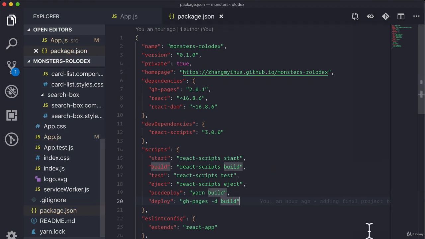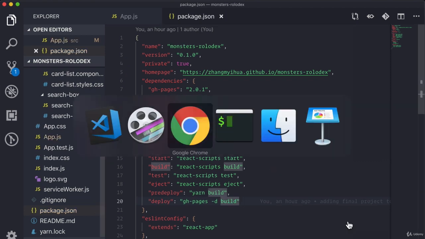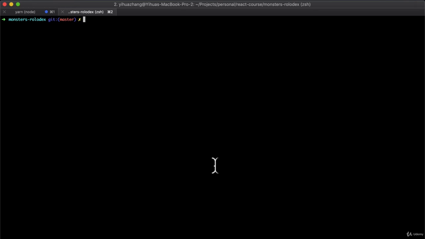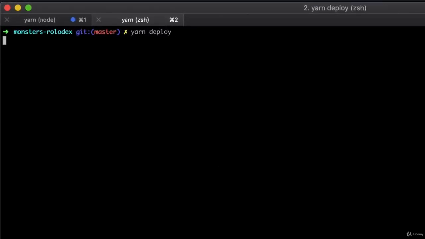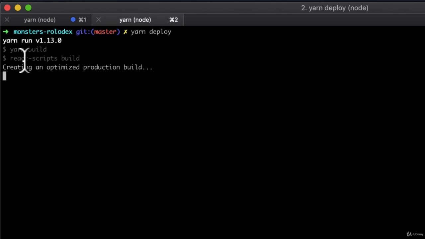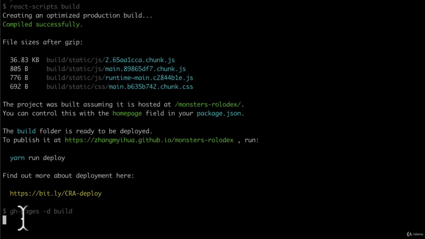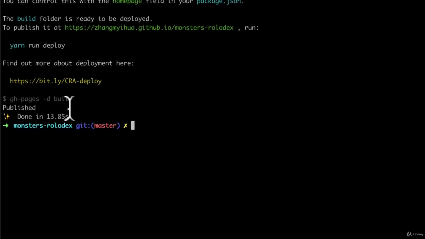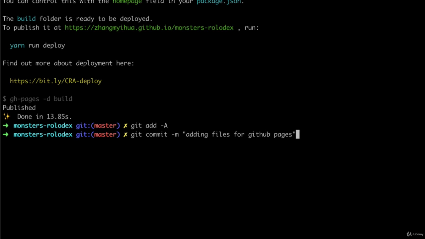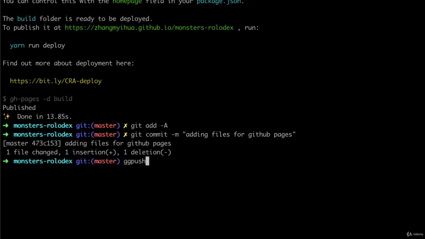So it's going to run predeploy before it runs deploy, and then it's going to serve that up to our GitHub project. Now we're going to go back to our terminal, and then we're going to run our new deploy script. And now we actually see it runs our predeploy script first, and then it runs our deploy script right after. Now this is going to build all of our project files that we need for the final project, and then we're going to add, and write a commit message, adding files for GitHub Pages. And now we're going to push this up.